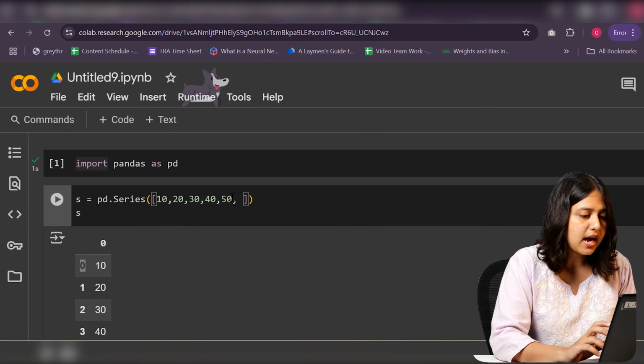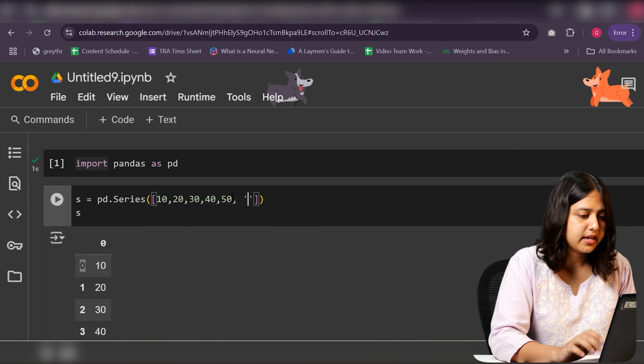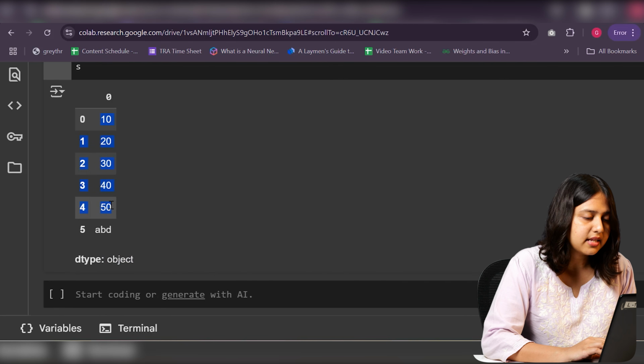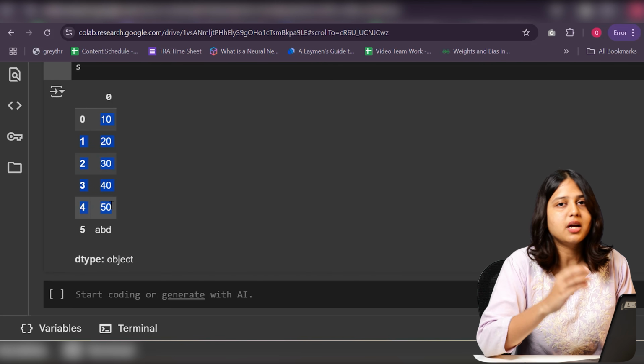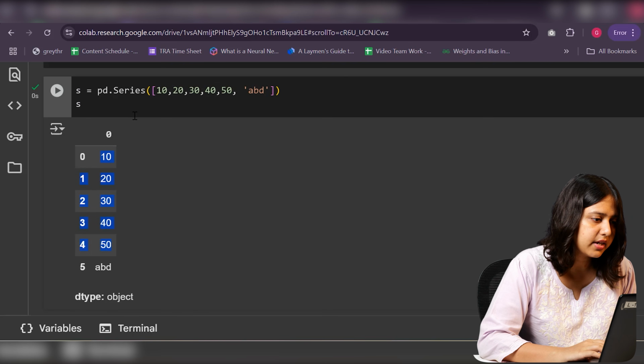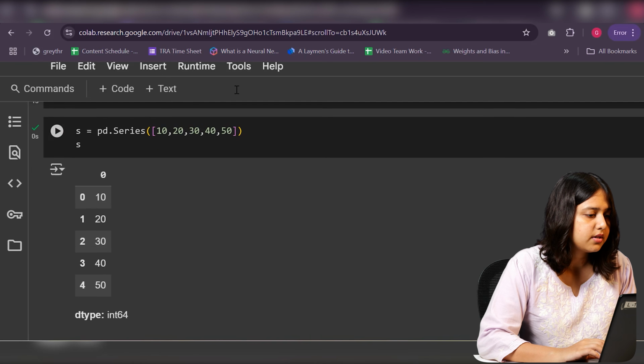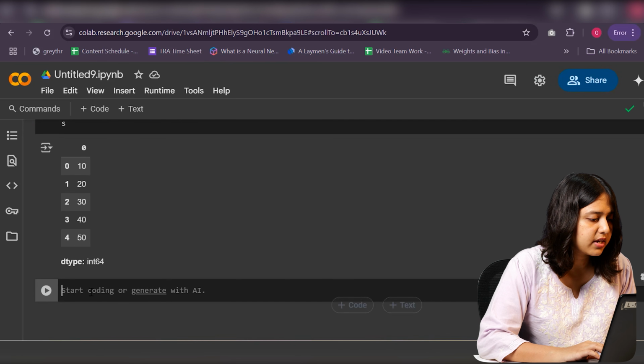And now if I were to add another element, say a string value "ABC", you can see now my data type is object, and all of these that were integers earlier have been converted into string form. Okay, so I am going to remove this for now because I want to show you some operations that we can perform on a series.